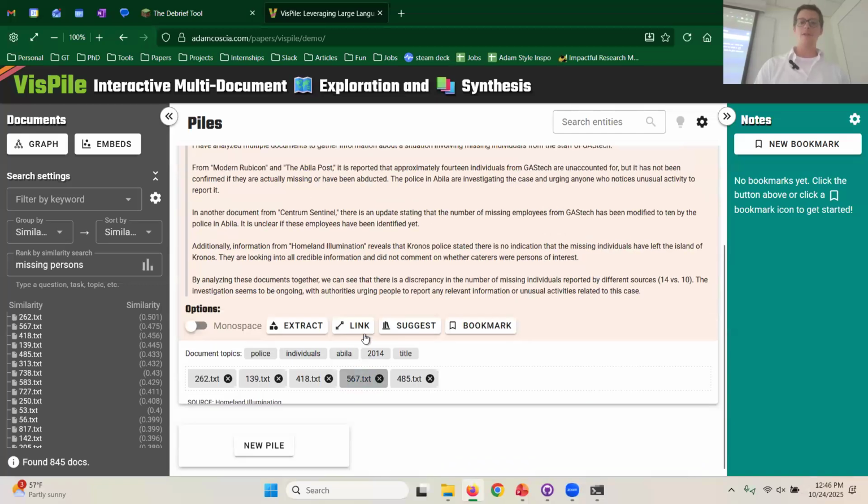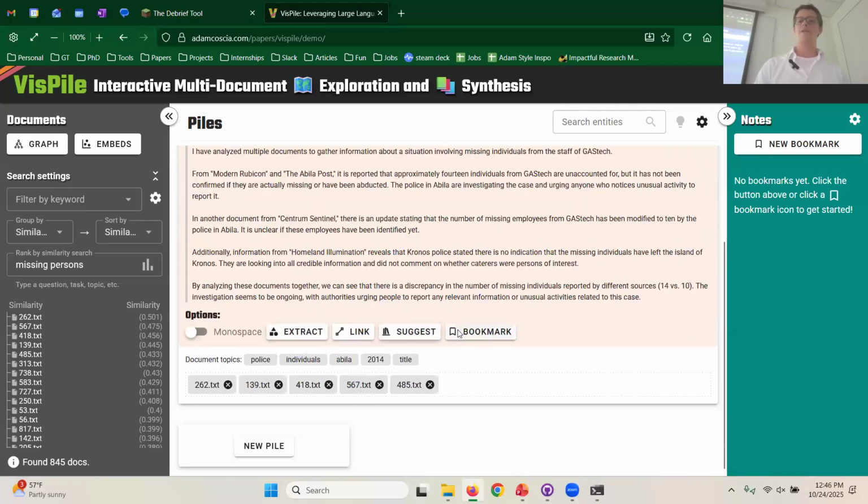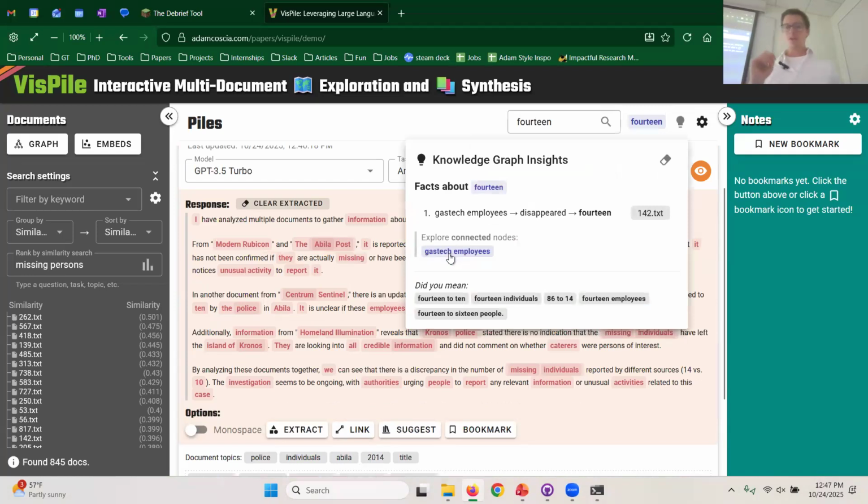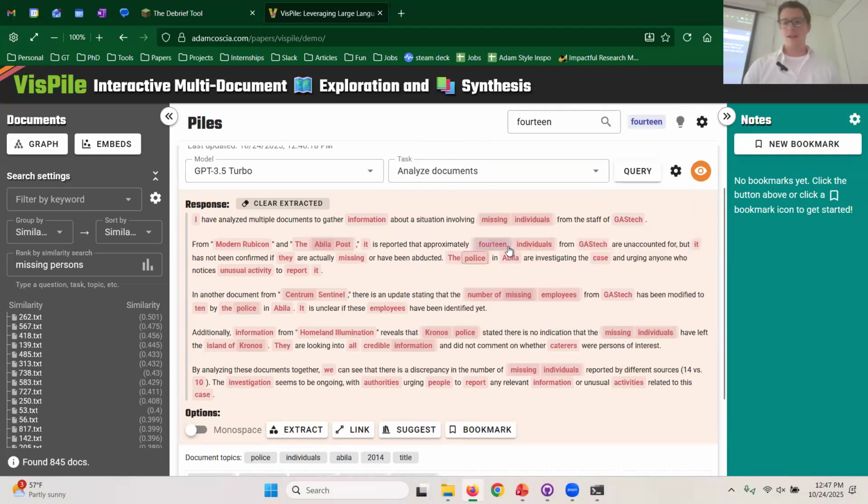So instead of reading the documents, we also provide in our piles a number of operations to validate the AI generated results. And so the first one you can do is to extract out knowledge graph entities that we, again, have already pre-extracted during that pipeline phase. And we just label them. So for example, I could be interested in, there's facts about these 14 individuals. Let me go see what's going on in there. And so Gastech employees disappeared, 14. It's not that interesting. Let's see if we can do maybe Gastech. Let's read something about Gastech here.